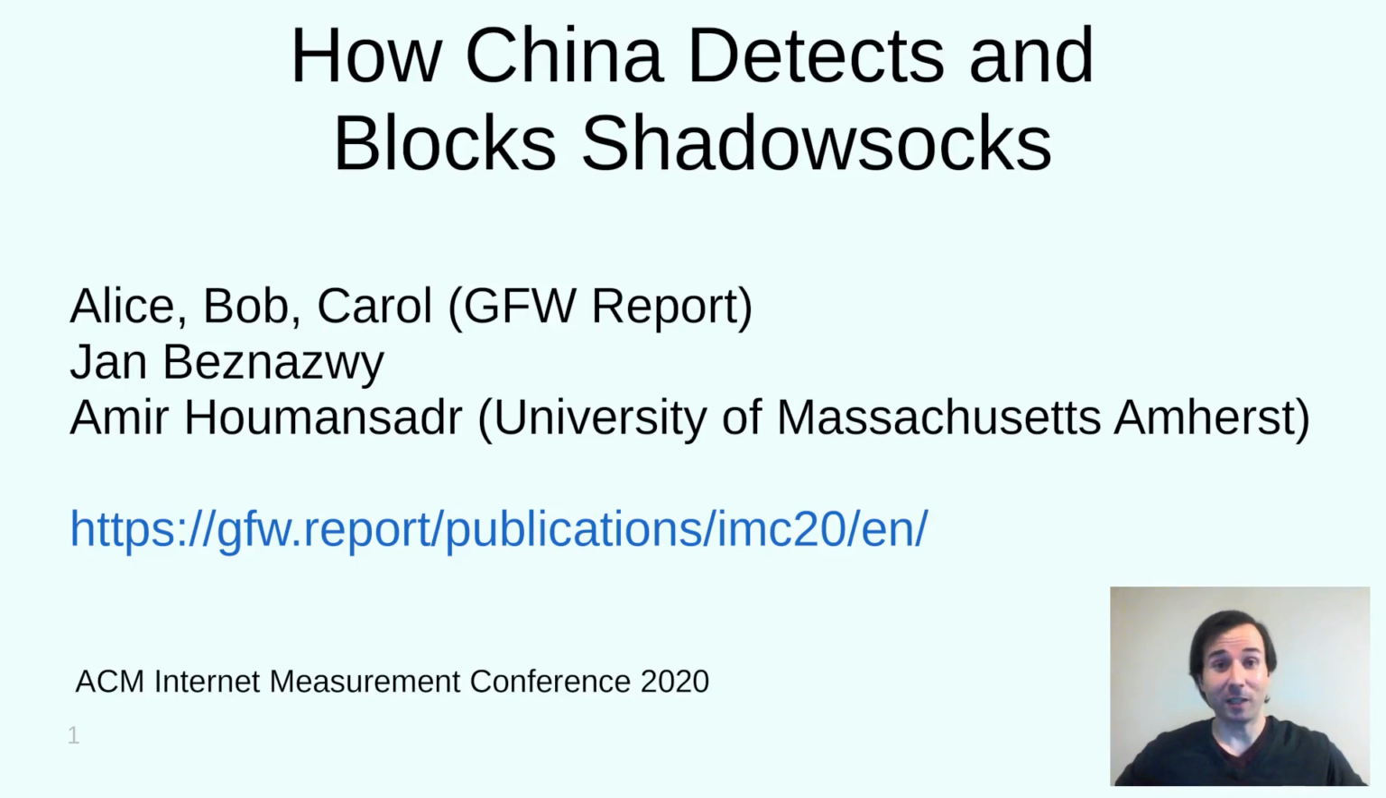This is How China Detects and Blocks Shadowsocks by GFW Report, Jan Beznazwy, and Amir Houmansadr. I'm David Fifield, and I'm presenting this work on behalf of the authors, most of whom are anonymous. I have experience researching in this field, and the authors have acquainted me thoroughly with this work.